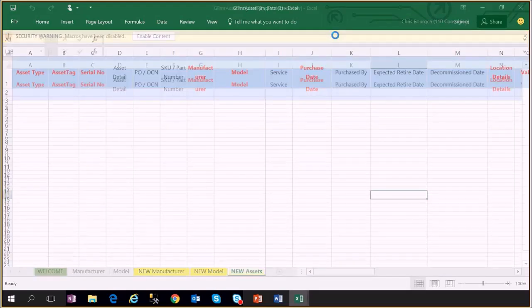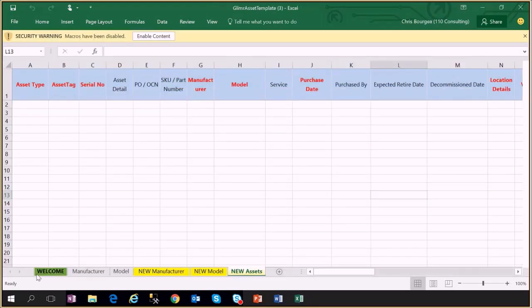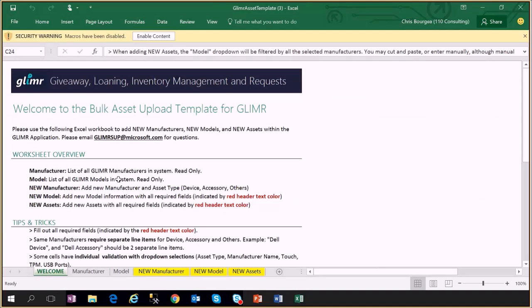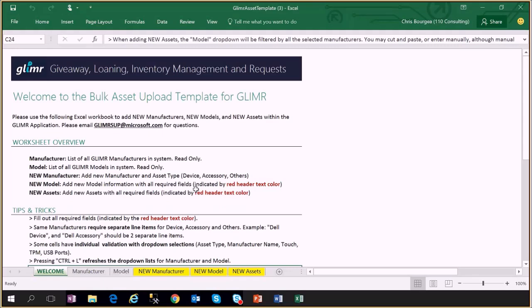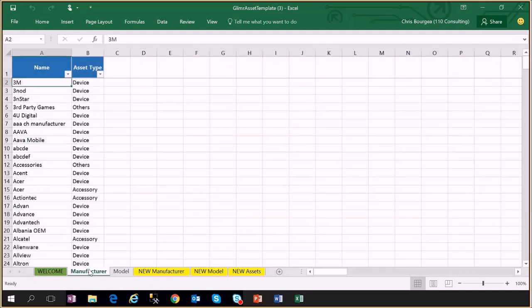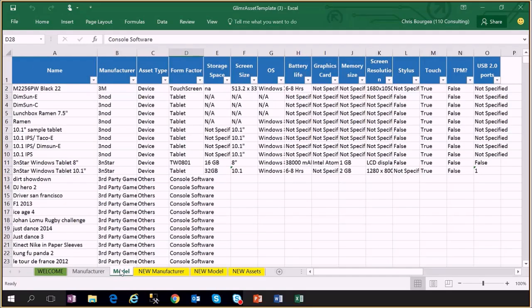All right, so what we have here is a welcome page, just warm and fuzzy to give you all the information you need about how to do a bulk upload if you forget. But I'll go ahead and show you how to do it now. We have a manufacturer tab. This just tells you who all the manufacturers are within GLIMR currently. We also have a model tab that shows you all the models that we have within GLIMR.